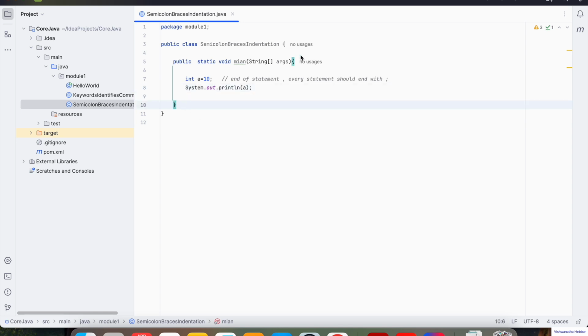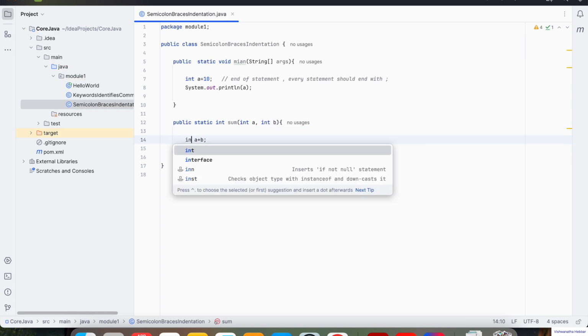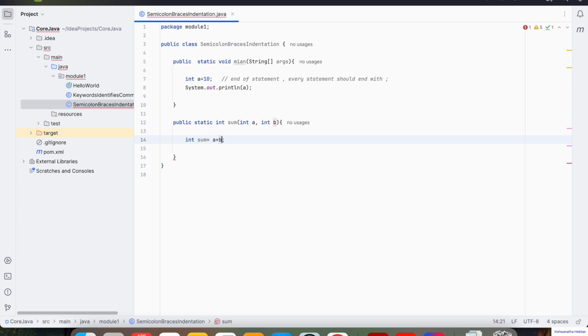Here braces represent the block of code, this curly bracket, right? That is a group of one or more statements and it is treated as one unit. For example, let us say if you want to write some function, public static int sum, int a, int b, and this is the function, right? This is a block of statements. I will say int sum equal to a plus b, and I can say return sum. So this is a block of statements which is enclosed within the braces. That is curly braces, or you can say curly bracket.